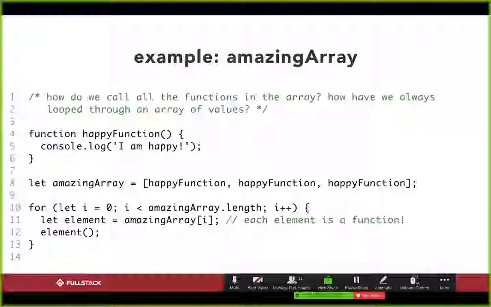And on line 12, here's the highlight of this, right? Each element is in fact a reference to the element in the array. So if I want to invoke that function, that's the same as me just invoking element. On line 12, you see me say element, open and close parentheses. There's no function called element on the page, but element is equal to amazingArray index i, and the thing at that position is a function. So when we invoke element, it's the same as invoking whatever the value of that element is.